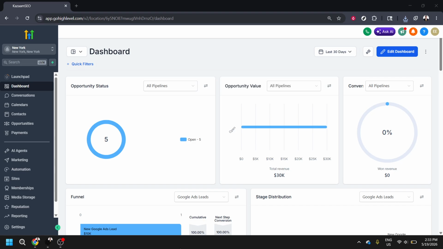Before we begin, a quick note. Make sure you're logged into the correct location in GoHighLevel and that your Google reviews are already connected. This feature is designed to respond to reviews that flow into your reputation area.